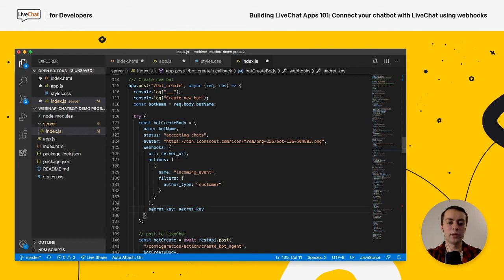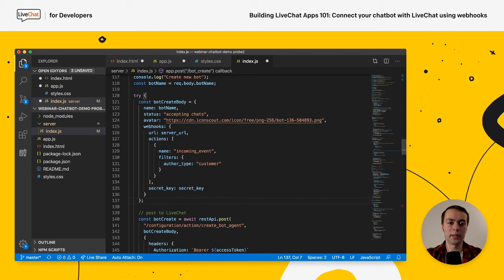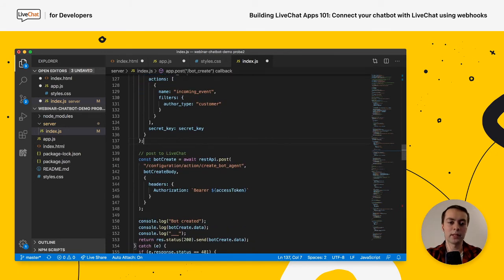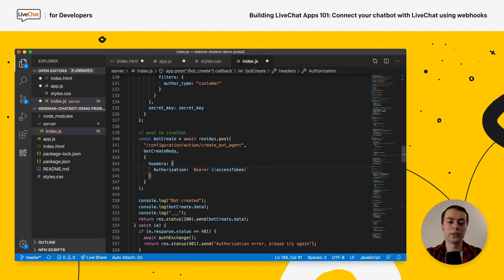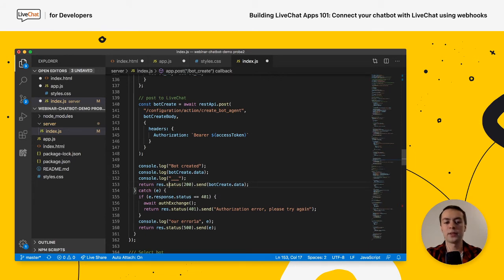And then at the end we'll have also specified the secret key for our webhook. And thanks to that, we know that the webhook is coming from the secure source. All right. Once we have the body created, we can send it directly to configuration action create bot agent with our access token. And once the bot is created, we return the information to our frontend and show the bot on the bot list. What's more, if there is some unauthorized error, we are doing exactly the same.